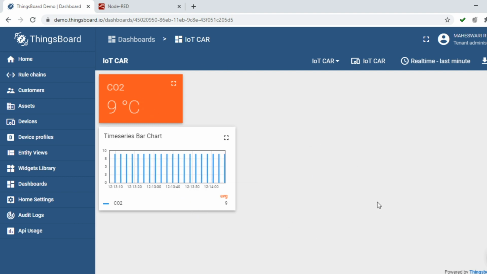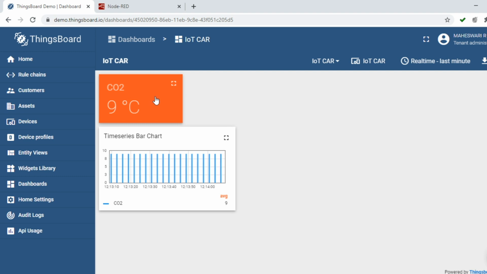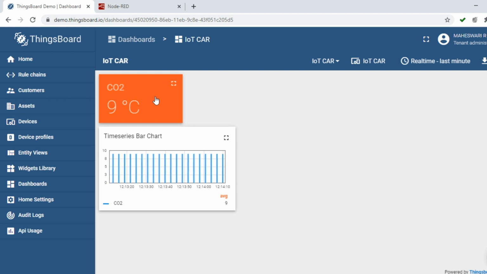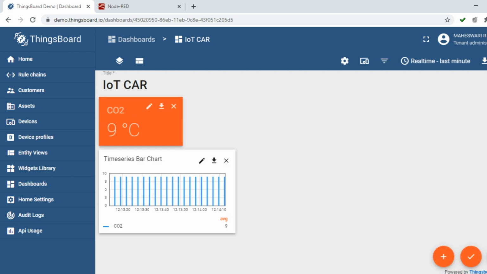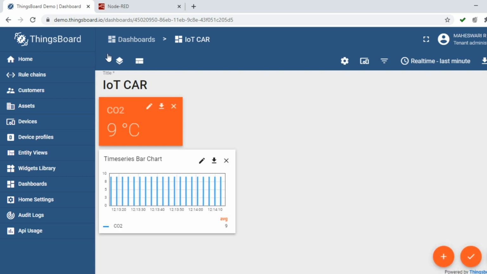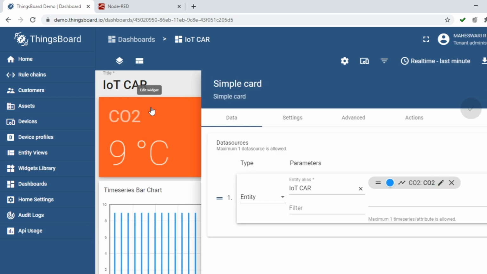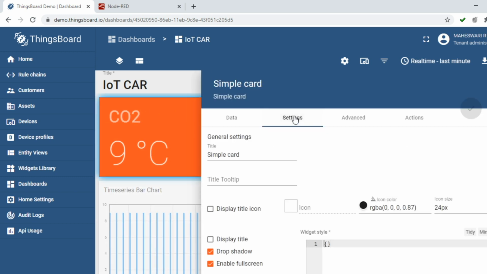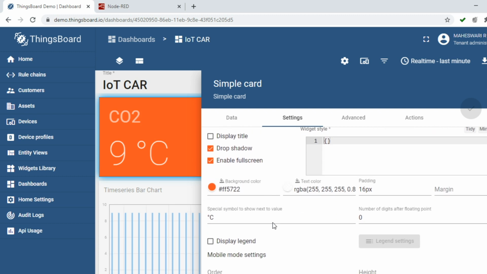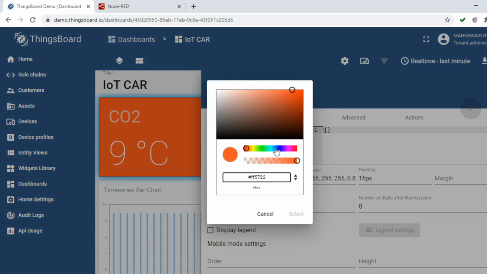Like this you can add any number of widgets. If you want to change a property, you just select it and go to the edit option. Once you click the edit option, you can see edit widgets. Click edit widgets, then go to settings. You can change the display color. I can change this icon color to dark blue.